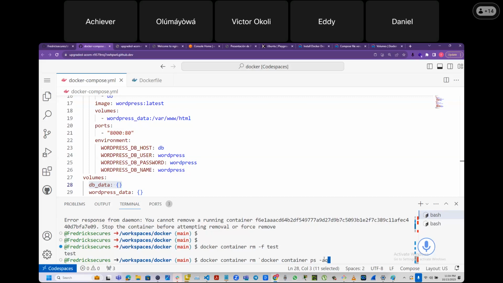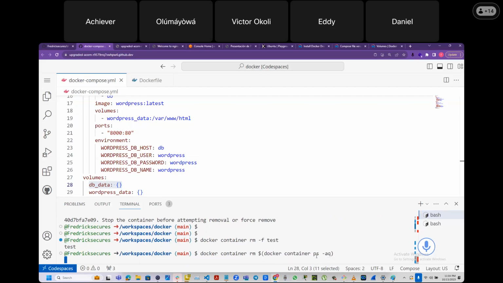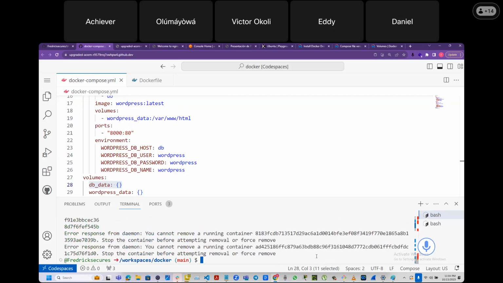Sometimes they use this closing bracket or an opening bracket. Then they now put a $ sign here. This is what you will see. So if I do this now and hit enter, did you see what it did? So now, if you notice, it stopped some of them. That's why you can see this one's up. But the ones that are running, it did not stop them because they are still running.